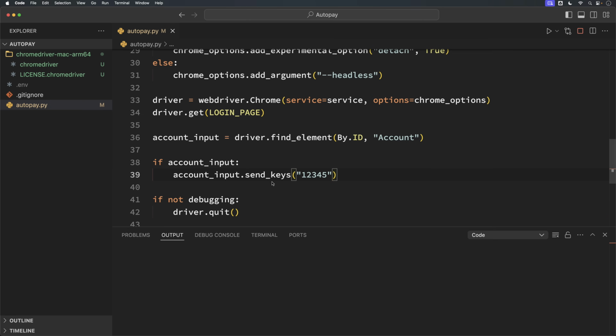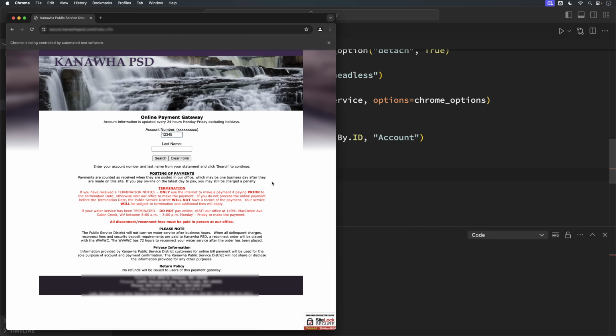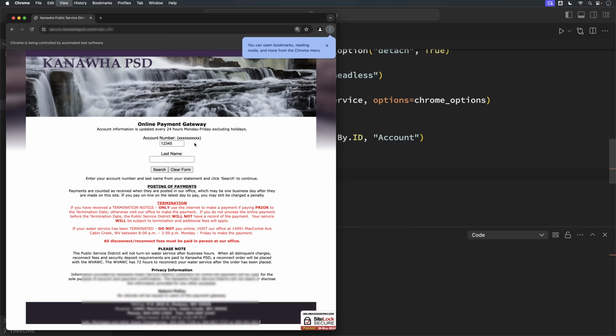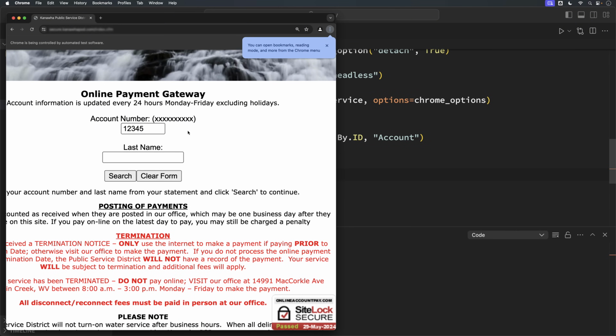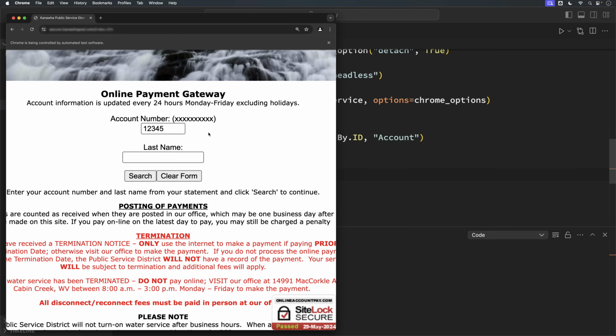So now let me run this code, and if I run this, we can see that it opens up our website here, and within the account number, it automatically put 1, 2, 3, 4, 5 there for us. So now we actually have this doing some useful automation in our web browser. So now if I simply plug in my actual account number into the code instead of this sample account number, then it should fill that in correctly.